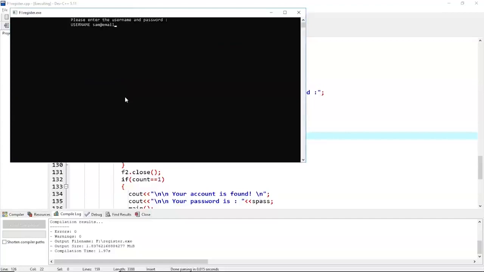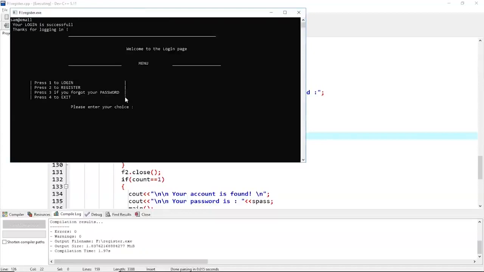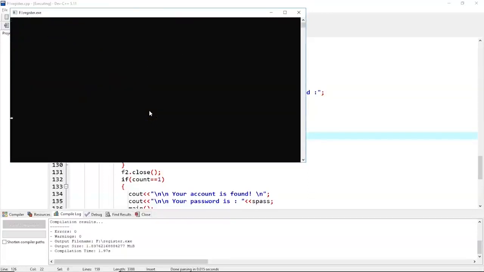sam@email is our username, and sam123 is our password. So as you can see, your login is successful. Thanks for logging in. Now let's say I forgot my password. So I'll press 3, as if you forgot your password, you have to press 3.